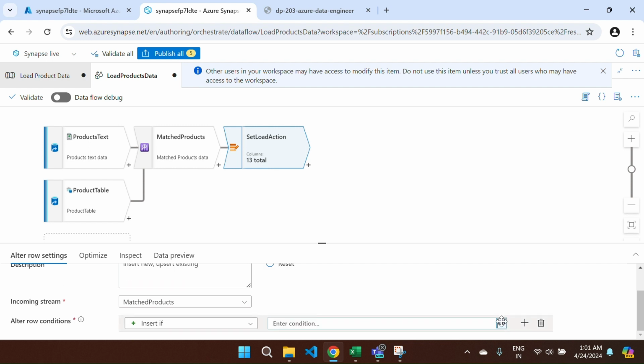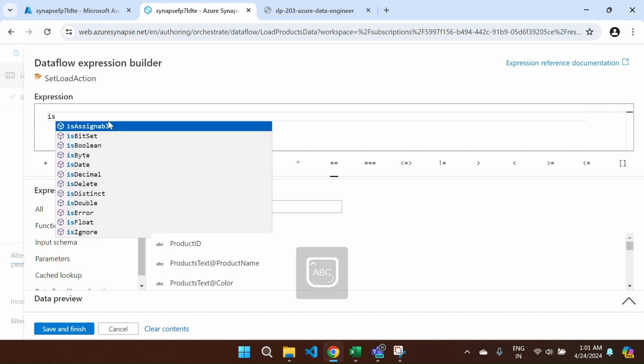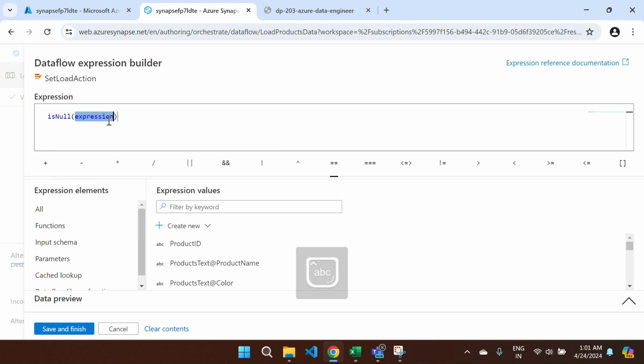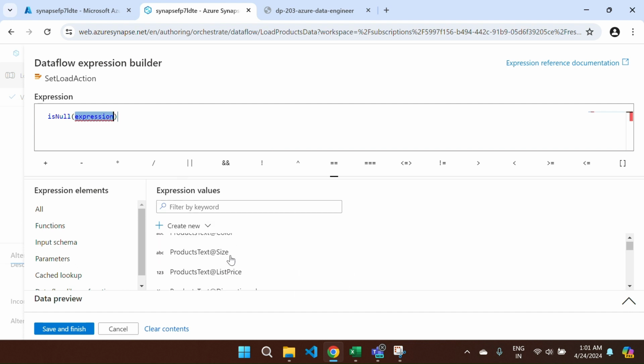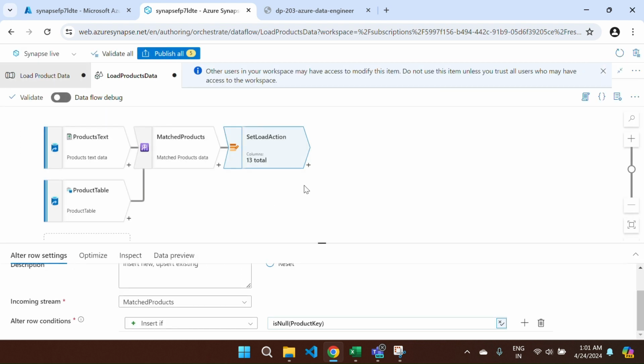Click on here. Let's open it, navigating to some page. In this you mention, click here, is null. In the expression you must select the product key. Now just select outside and come back, and save and finish.